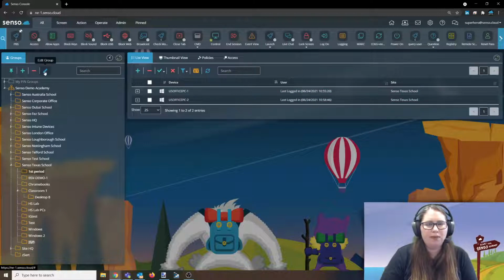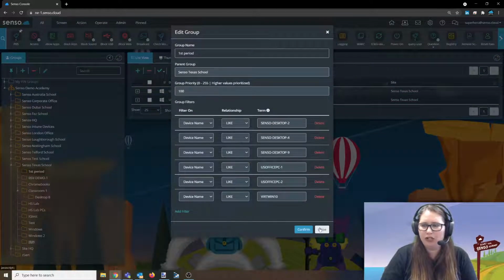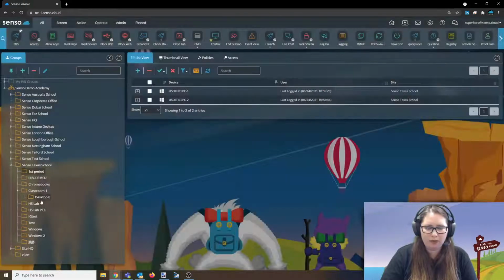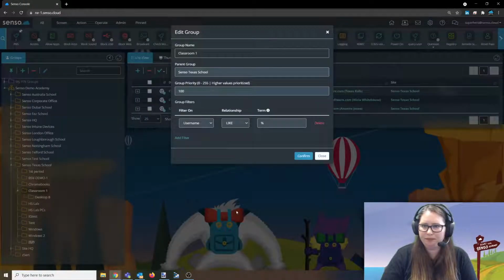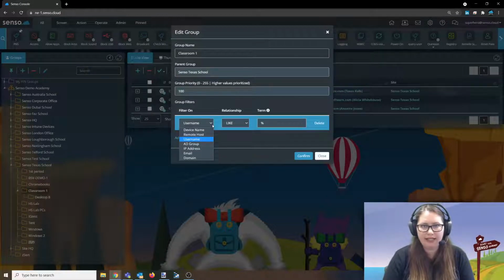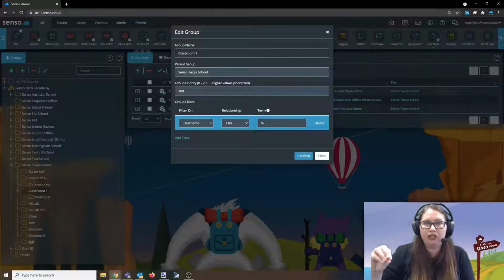Now let's talk about some of the options you have as far as filtering into those groups. You can go in and add in, let me get one that doesn't have a filter already built on it. Perfect. You can get group filters here where you can filter on options from device name, remote host, username, AD group, IP address, email, and domain. Within those filters, you can choose like or not like, and then the term. And within here, wildcarding is the percentage sign. So let's say username could be any sort of naming convention that you want, percentage sign at schooldistrict.com, or whatever your username is there.